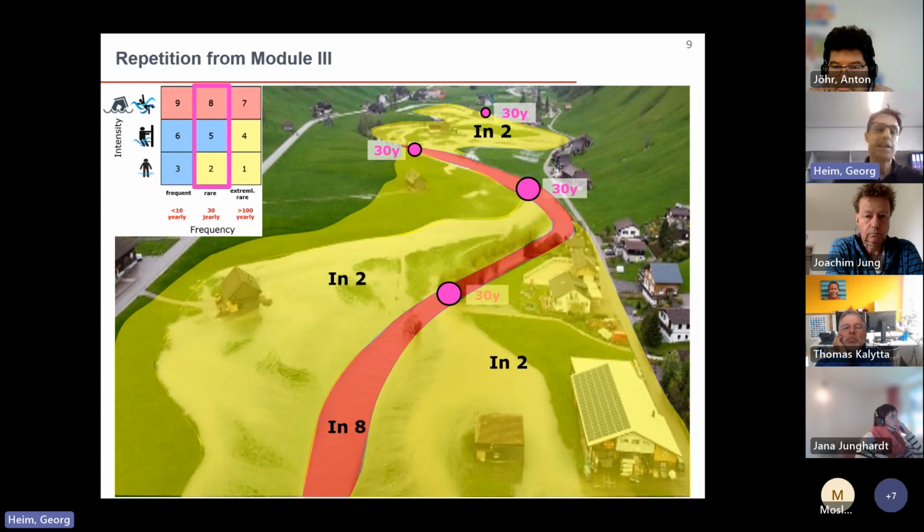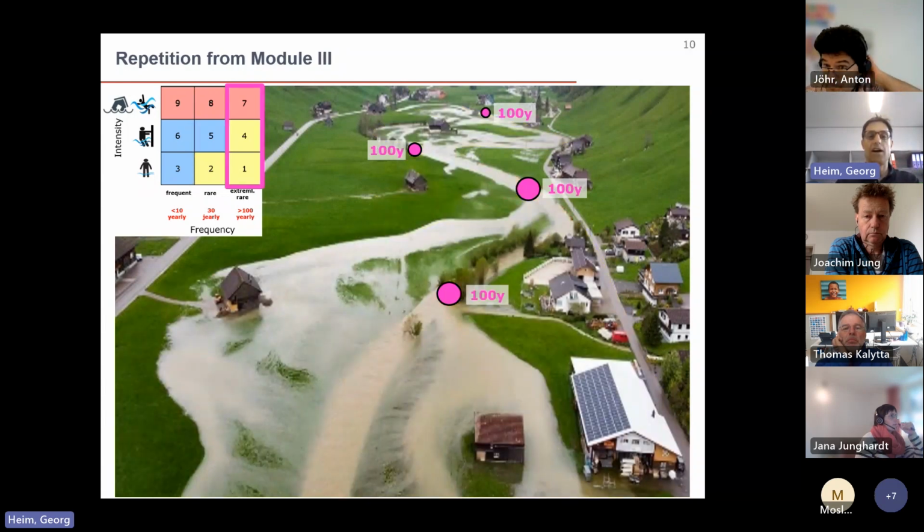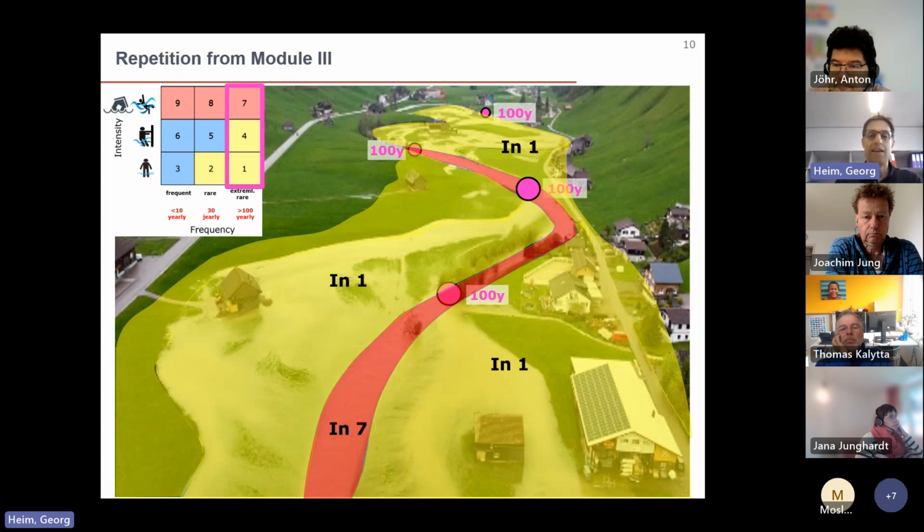I have to repeat the same working steps for the 100-yearly event. You see I have the same weak points as I had before for the 30-yearly event, and I do the same. I'm defining the hazard-prone areas. In that case, it's yellow as well. It still remains at low intensity, so inundation hazard level 1.